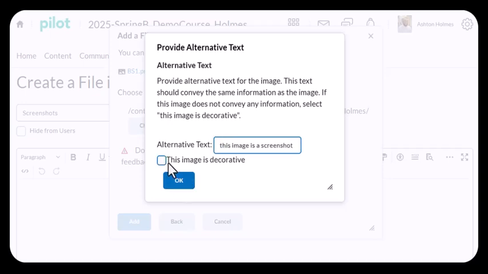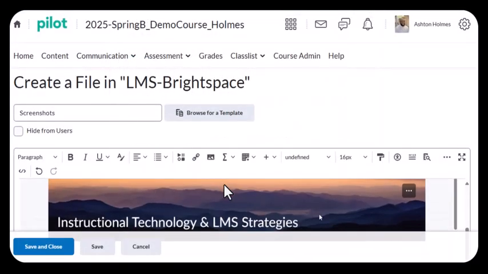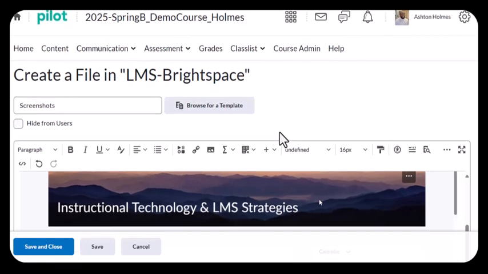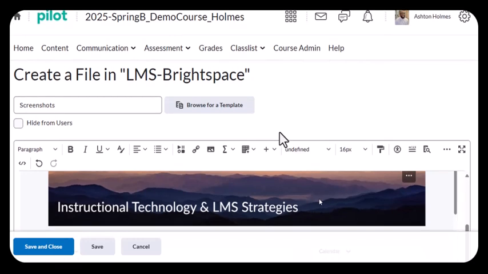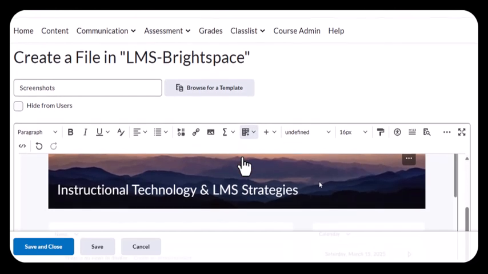Once you've finished formatting your content, click Save and Close to add it to your module. And that's how you use the HTML editor in D2L Brightspace. This tool helps you create engaging and accessible content for your course.